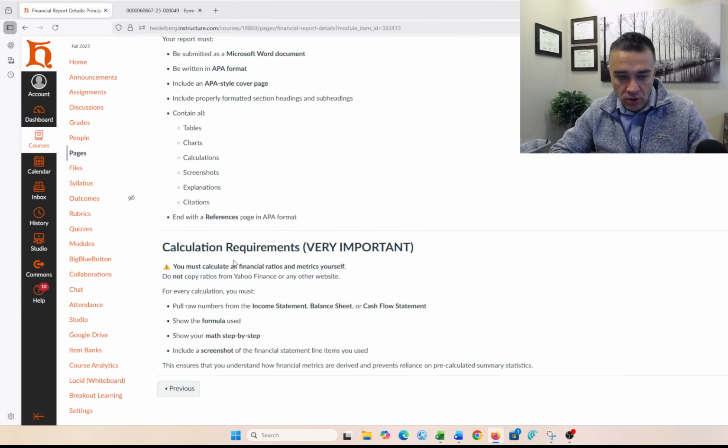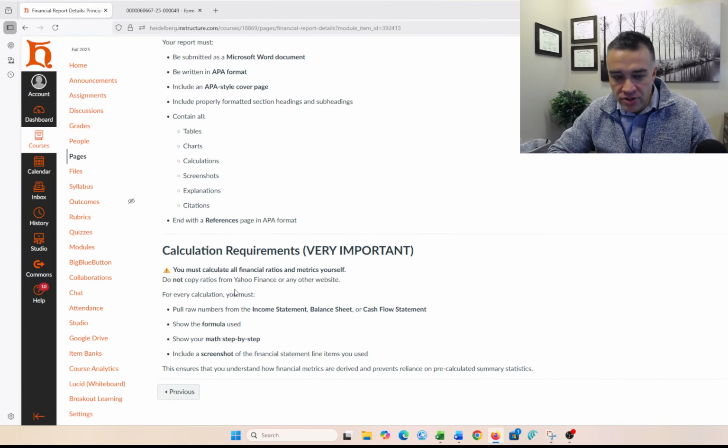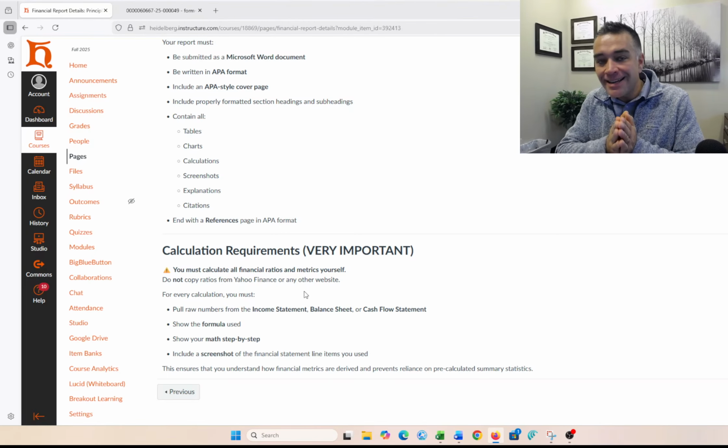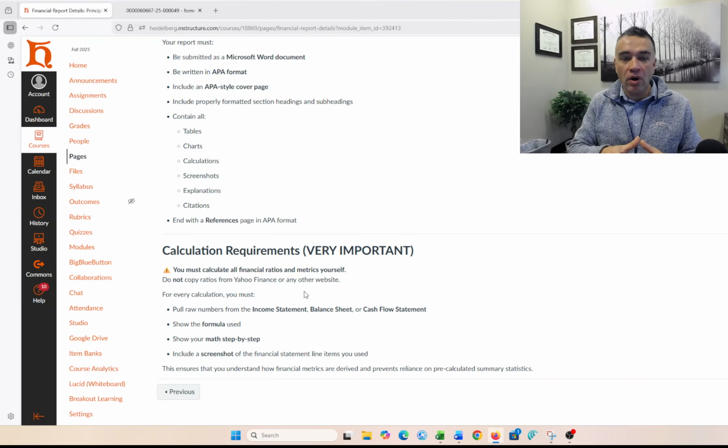All right, calculation requirements. You must calculate all financial ratios and metrics yourself. Do not copy ratios from Yahoo Finance. So this is important. Now, this is really the beginning part of the report. Let's say we're doing the quick ratio, or we're doing the current ratio, which is current assets divided by current liabilities. Well, that ratio is found in Yahoo Finance. But what I want you to do in this report, you can take a picture of that and put it in there, and you got that ratio.